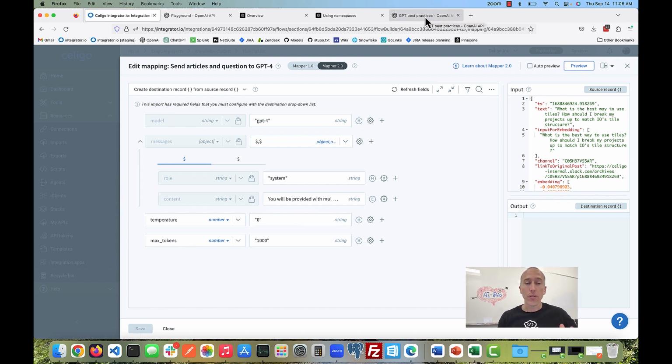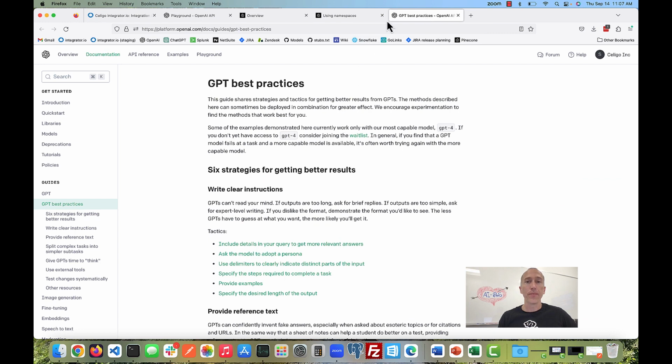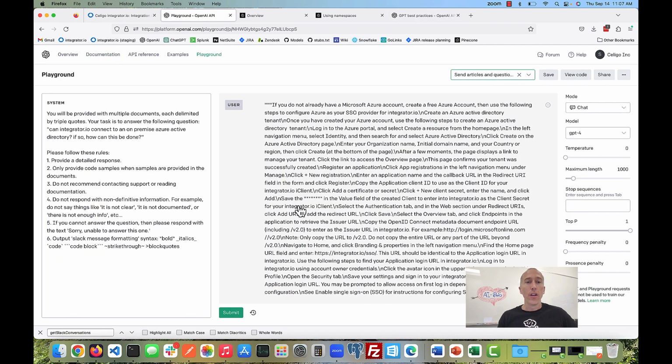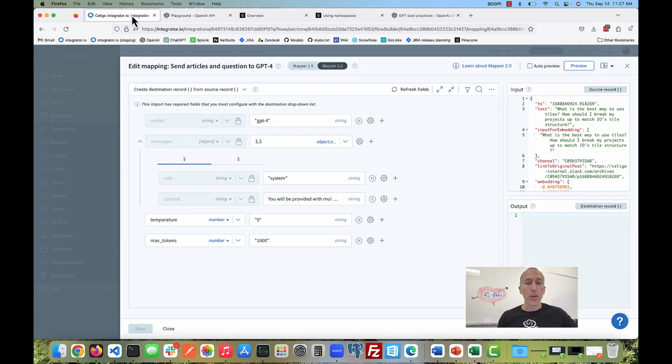If you haven't seen the playground, over here. If you have your own OpenAI account, I highly recommend using the playground to also build your prompts. So one thing we do is we build it here first, test it, make sure it works, and then we go over and put it into our flow. Typically, that's definitely the best practice.